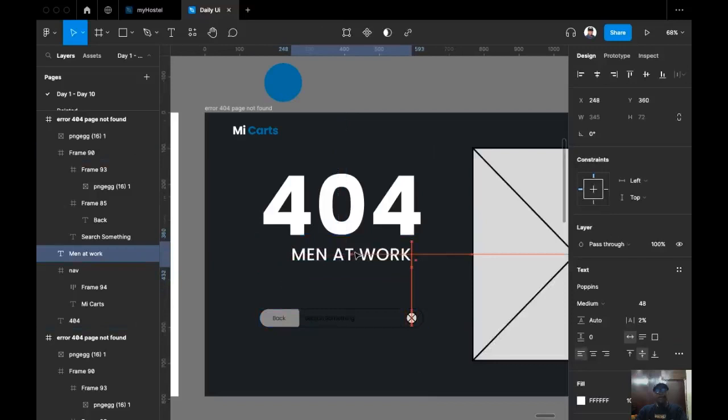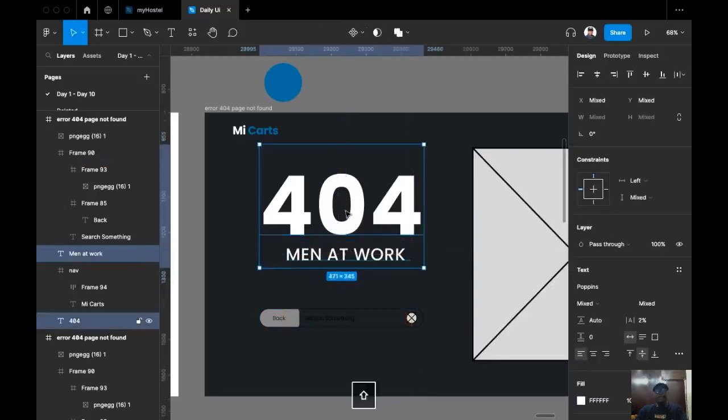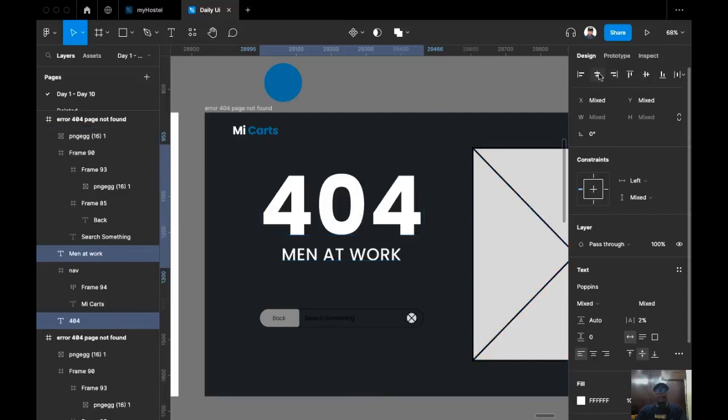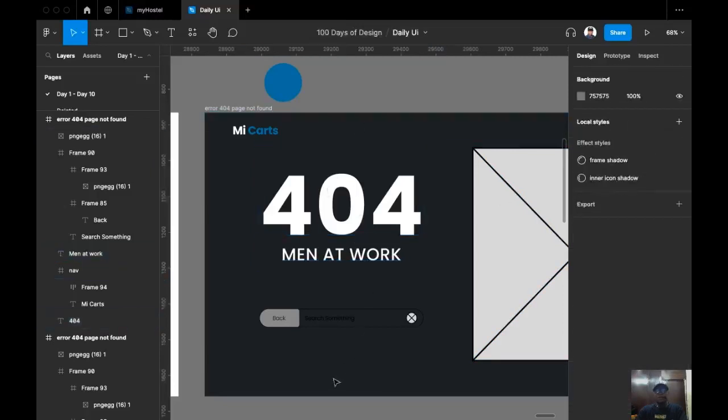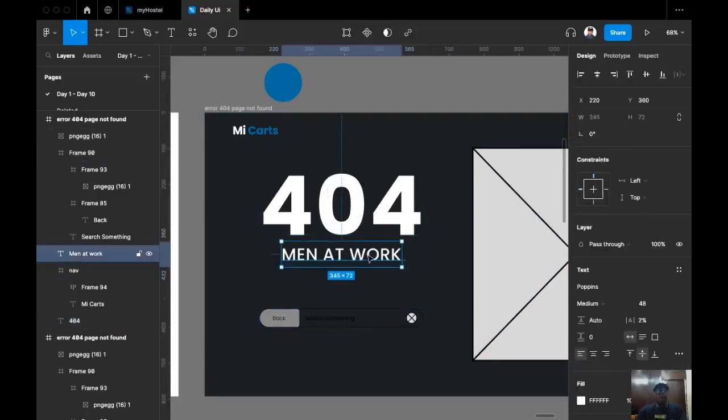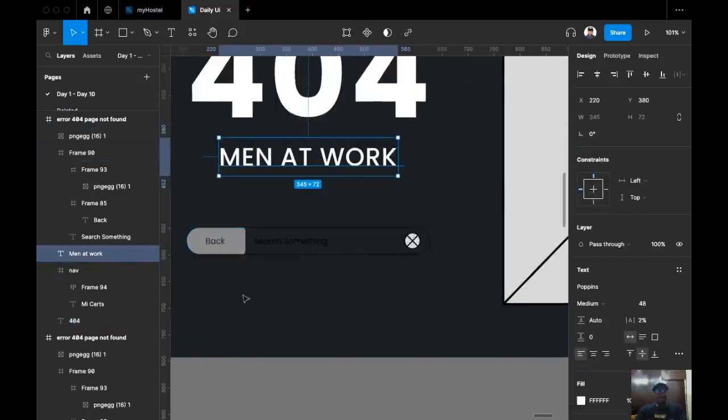Then I'll make sure it's aligned center with this. So select the two together, come to the alignment property here and align them. So the space between them, I can also do something like this and check the space. Okay, it's okay like this. So we have Men at work, or let it come a little bit. So Men at work. Then here we have a search together with a button.